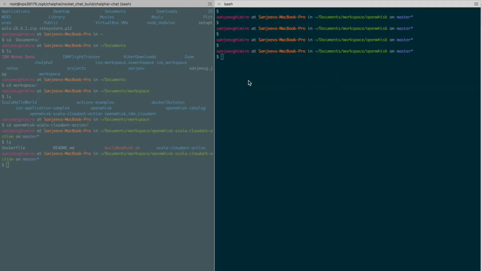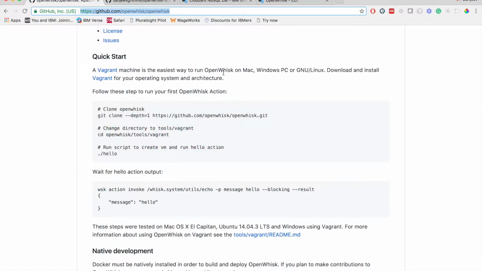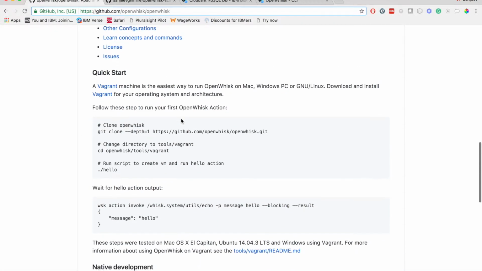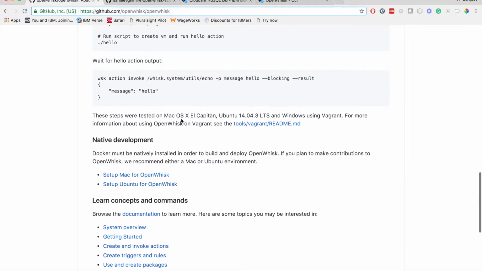Once you have successfully installed the OpenWhisk command line interface, the next step is to run the OpenWhisk server. You could create an instance of the OpenWhisk server from the Bluemix console, or you could run the OpenWhisk server locally on your machine by following a README on GitHub. You can follow this GitHub link and the step-by-step instructions in the README to successfully install the OpenWhisk server locally.